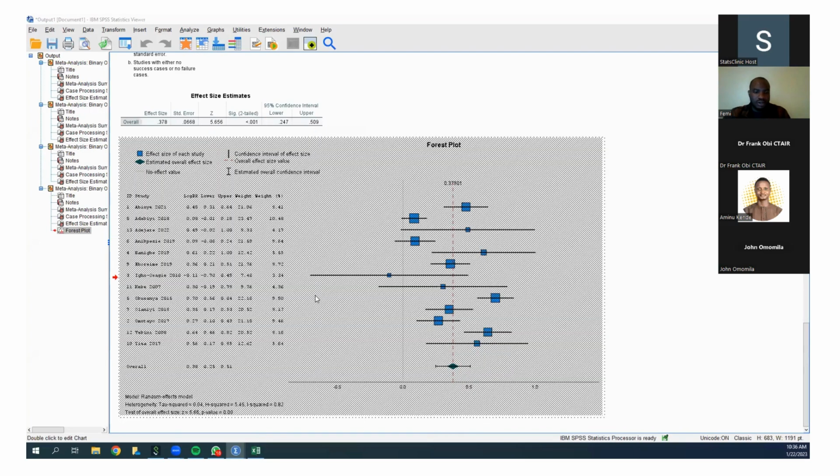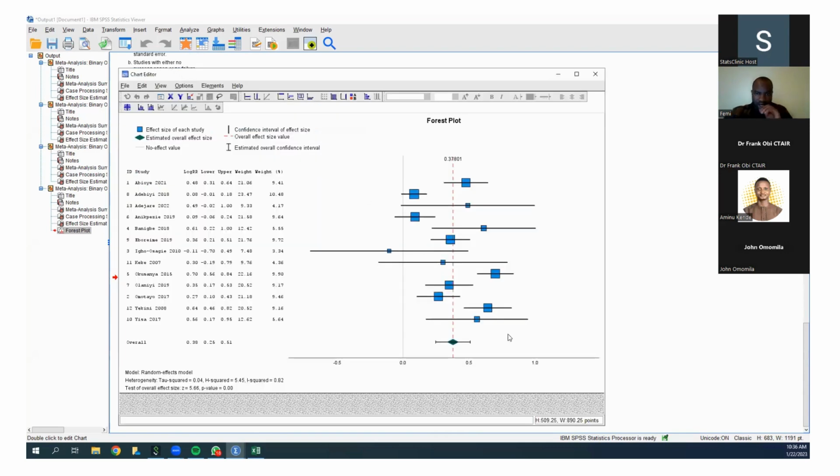Has everyone gotten their forest plot? So we can all see Dr. Abioye's forest plot. Is there anyone who is yet to get his or her forest plot? Okay, I'll take that as a no.